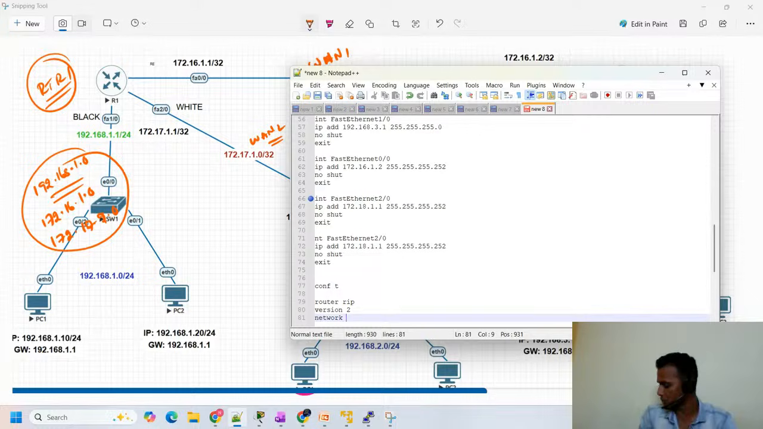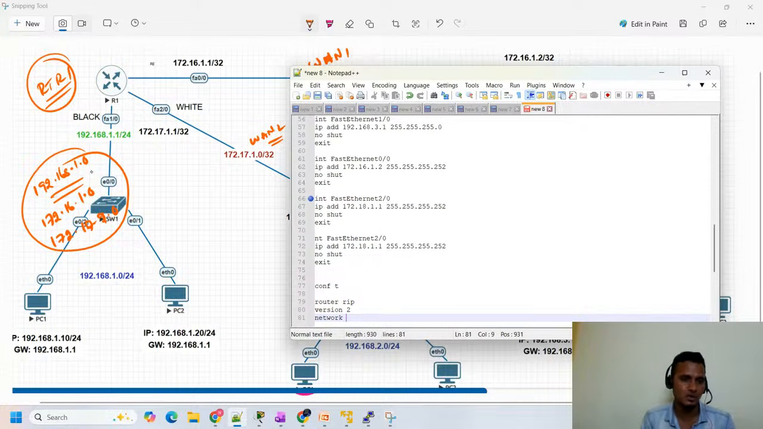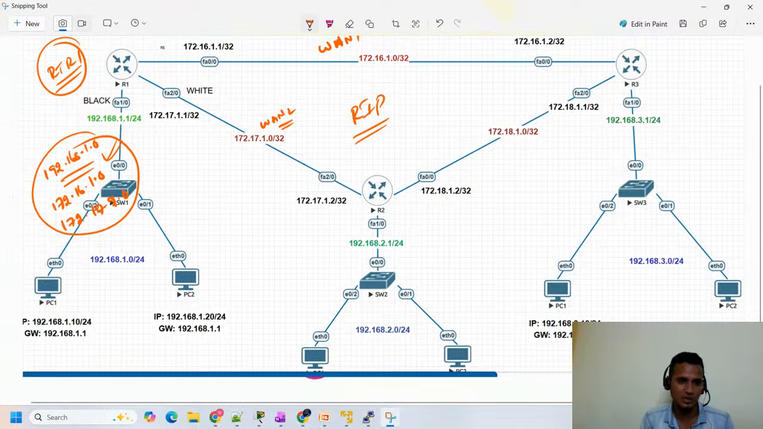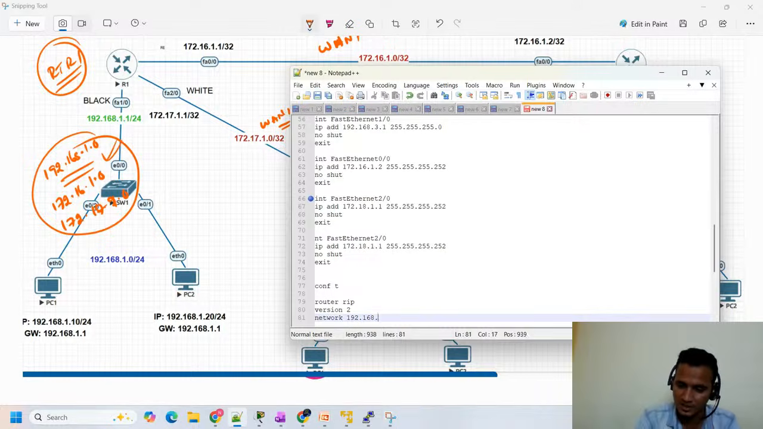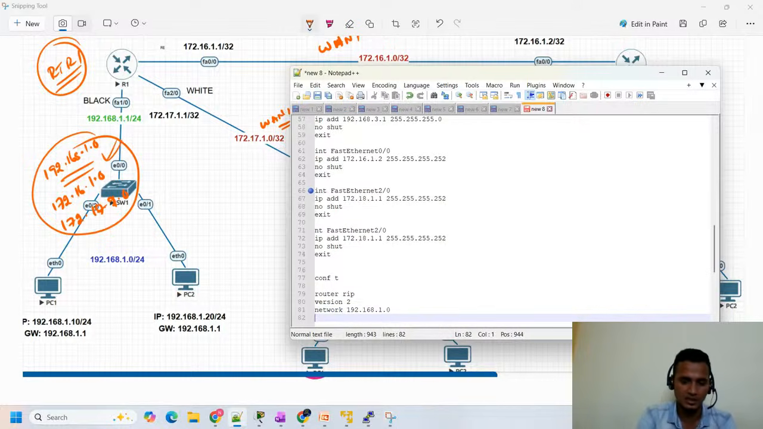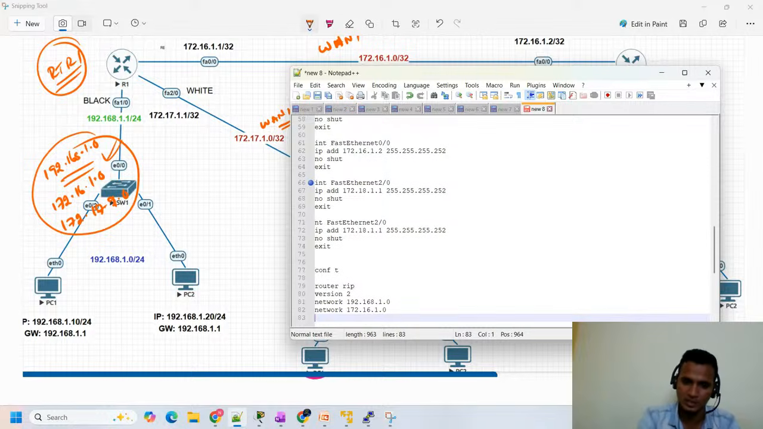What is the LAN network ID? The very first network ID is here. We have what for the LAN? So 1.0. So here we have 1.0. That's the reason I'm going to mention here network 192.168.1.0. Enter. Then again I need to repeat the same command, network space, for WAN 1 network, guys, 172.16.1.0. This is my network ID.